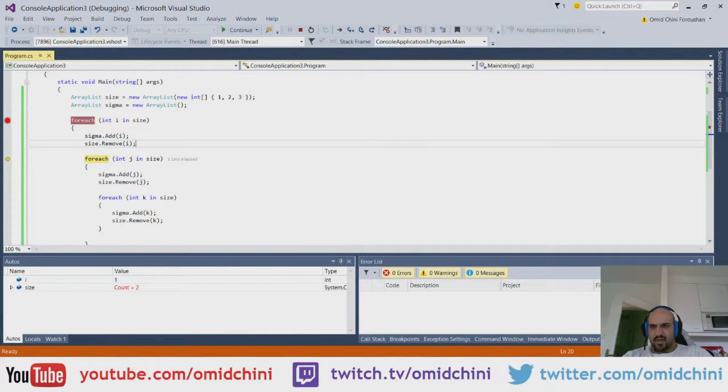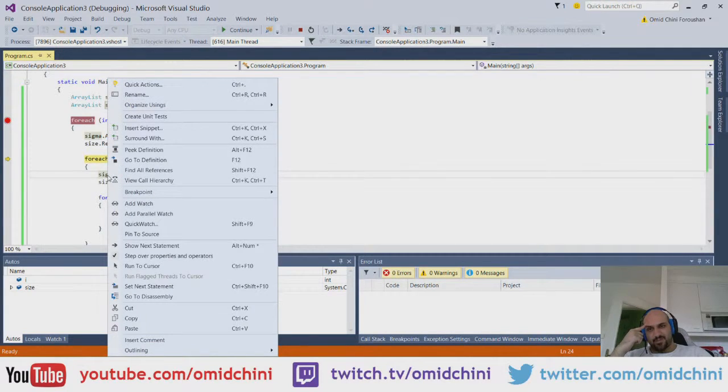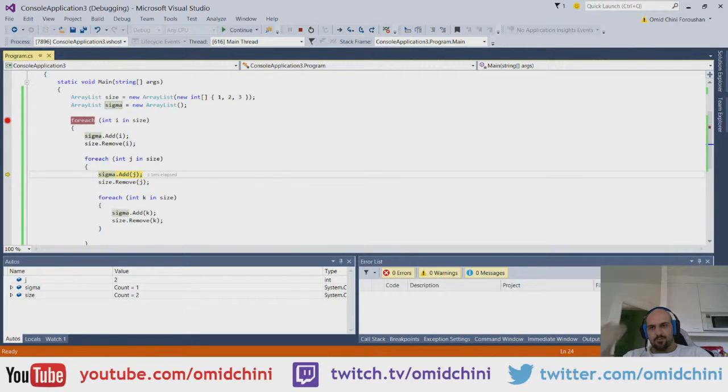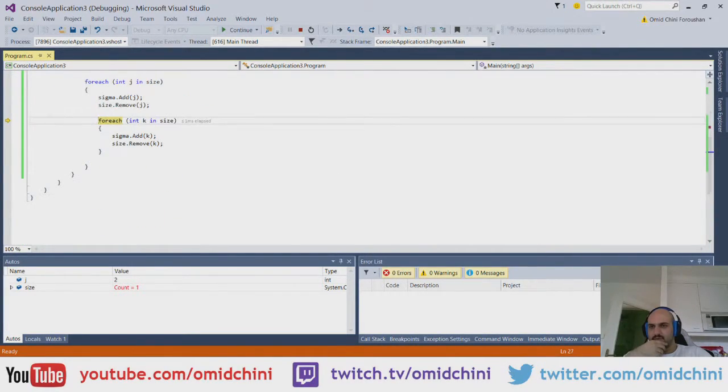Now I can run again. I can press F10, or I can just right click, and then I have run to cursor, that's Control F10, which means that it will run the program until it reaches the line that I am at. So if I go here and I press Control F10, I can see that sigma right now is 1 and 2, and size is 1, because both of them have been removed.